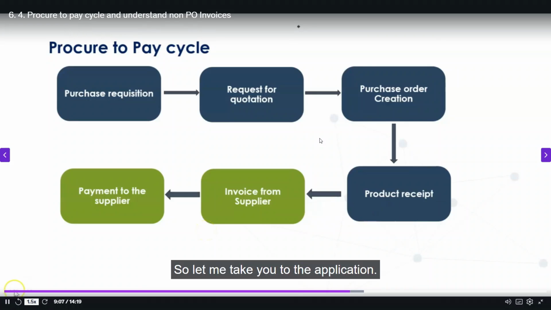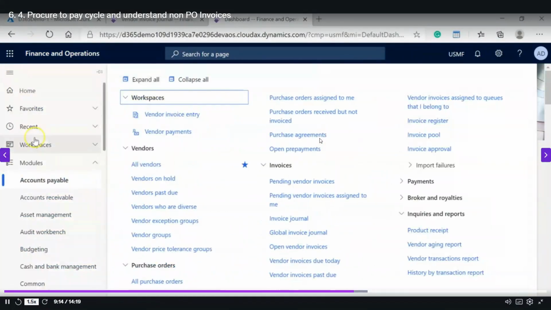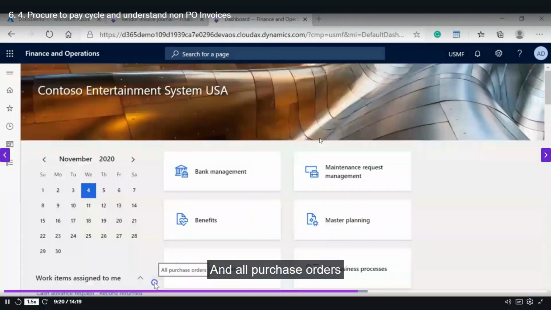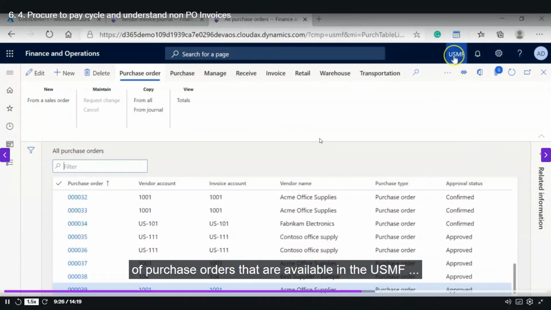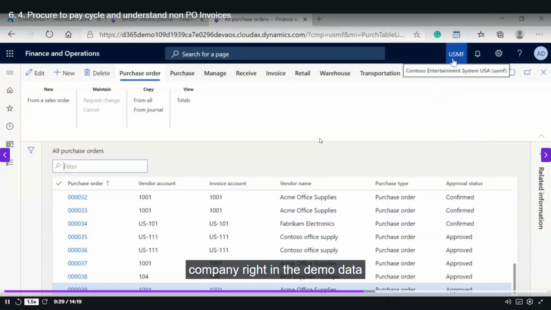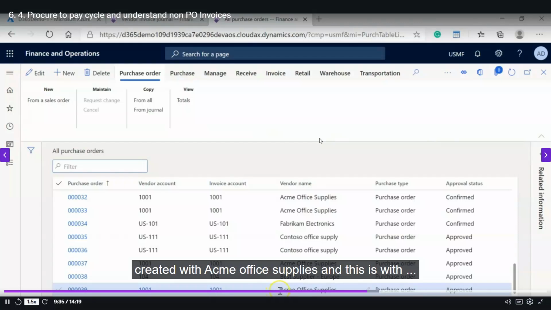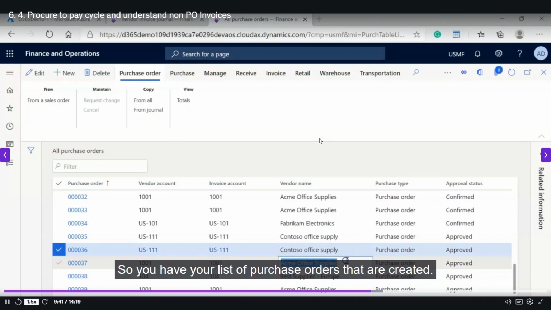So let me take you to the application. I am in the application now, and you click on Modules, Accounts payable, and All purchase orders, right? When you open this form, you will be able to see the list of purchase orders that are available in the USMF company, in the demo data. Here, you can see this is one purchase order that we created with Acme Office Supplies, and this is with another supplier, and this is with another vendor, and so on. So you have your list of purchase orders that are created.